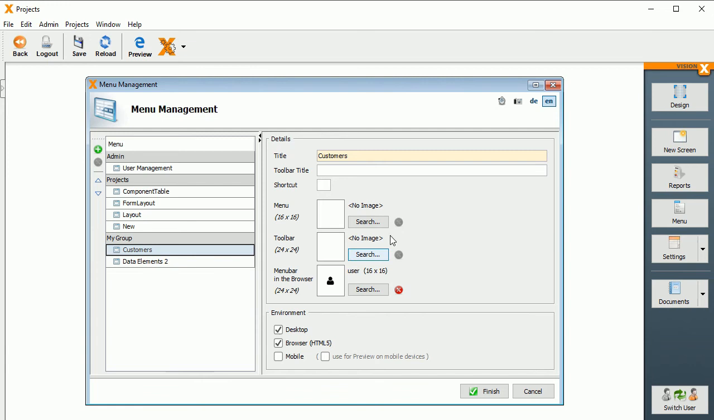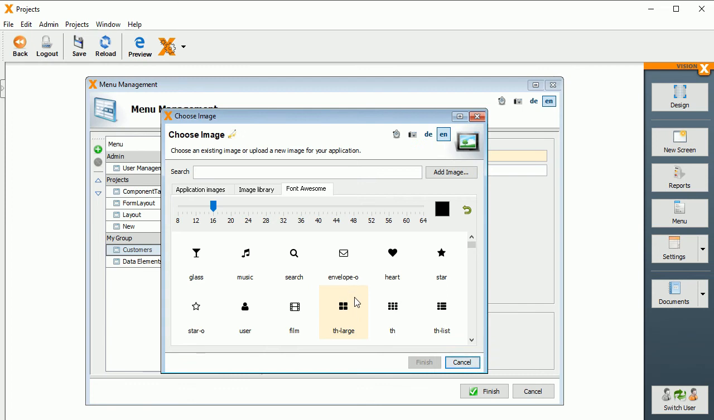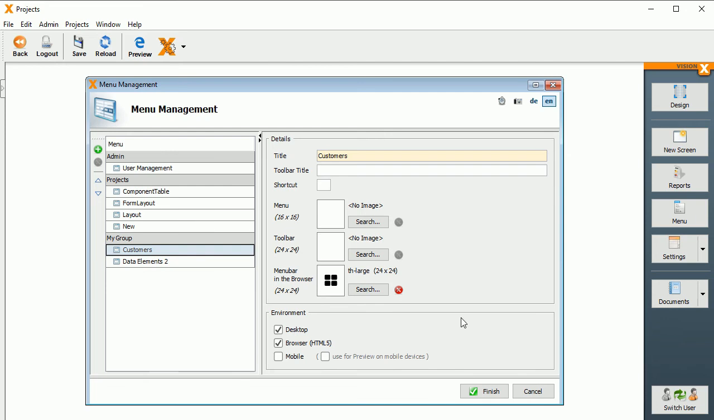Clicking on my customers subgroup, I could change the name, but let's leave it as it is for now. I do want to add a menu bar for it, so let's find an appropriate image. Remember, when choosing an image from the font, we can easily resize it if necessary. Lastly, I can decide if I want the menu to show up on mobile or not, as well as in the browser and desktop. For this example, let's keep it as is, showing in desktop and browser, but not mobile.